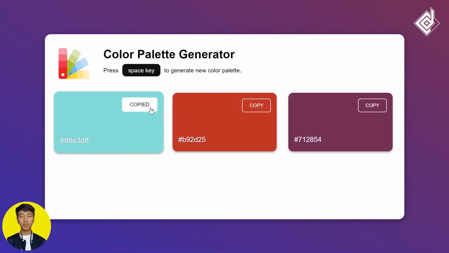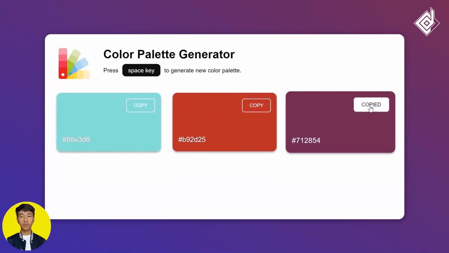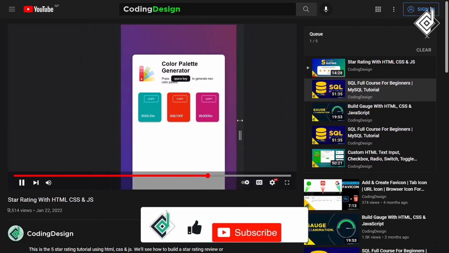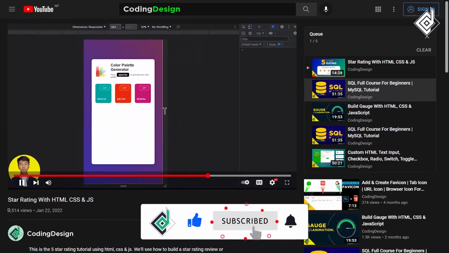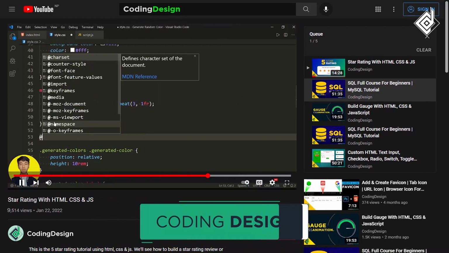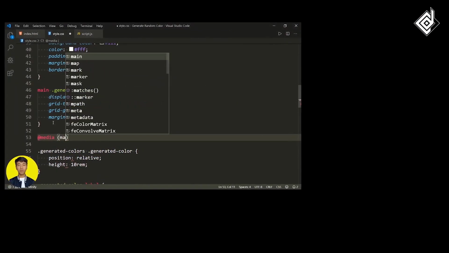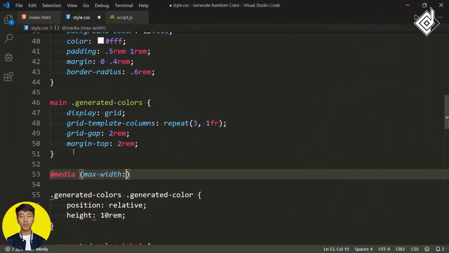Okay, although everything is looking pretty cool, whenever you are adjusting your screen size, this is not responsive. So now we have to make it responsive. For that, you can use a media query. So in your CSS file, I'm writing @media, and within that small bracket, I'm writing max-width. For the maximum width, I'm giving 970 pixels.